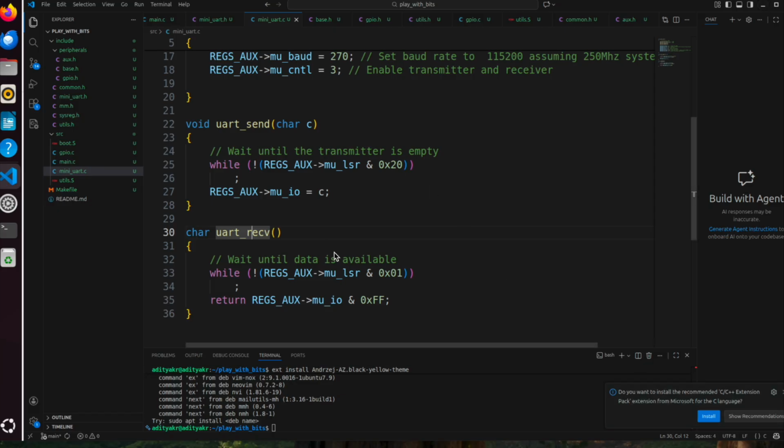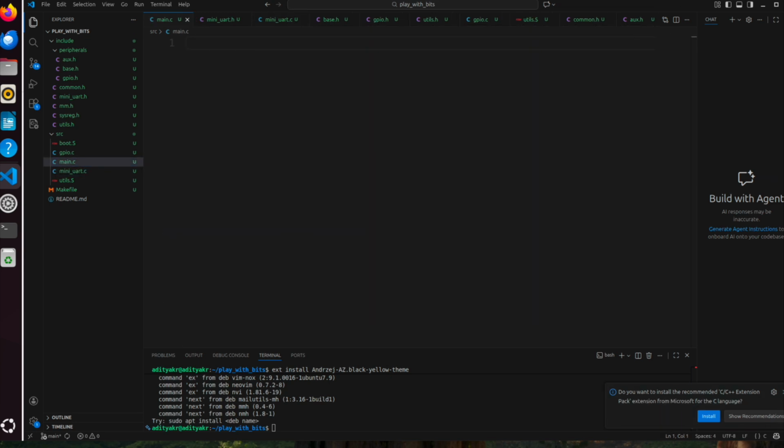We are just masking because we are returning a total 8 bits character. So this completes our UART send and UART receive. Now we'll write the main function. Inside main function, we have to initialize the UART, then print something on the UART and receive something from the UART. So those things we'll try. Okay, so let's start writing the main file.